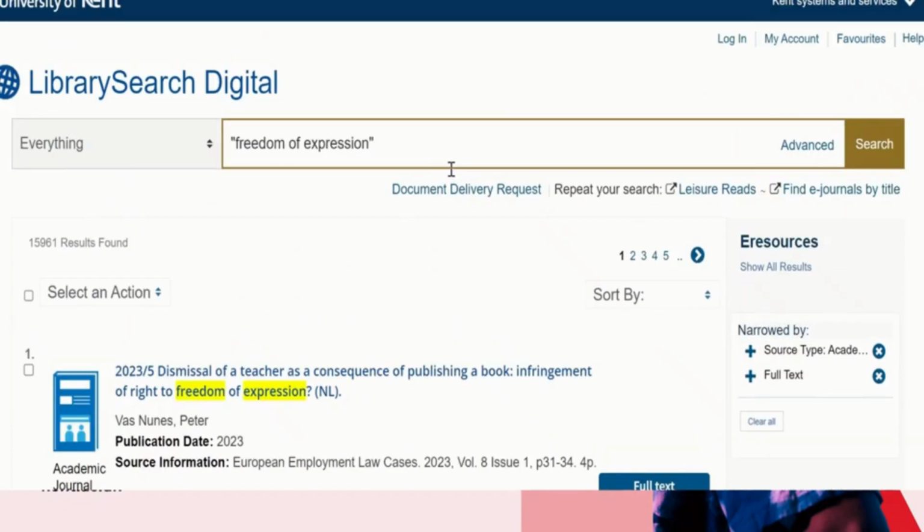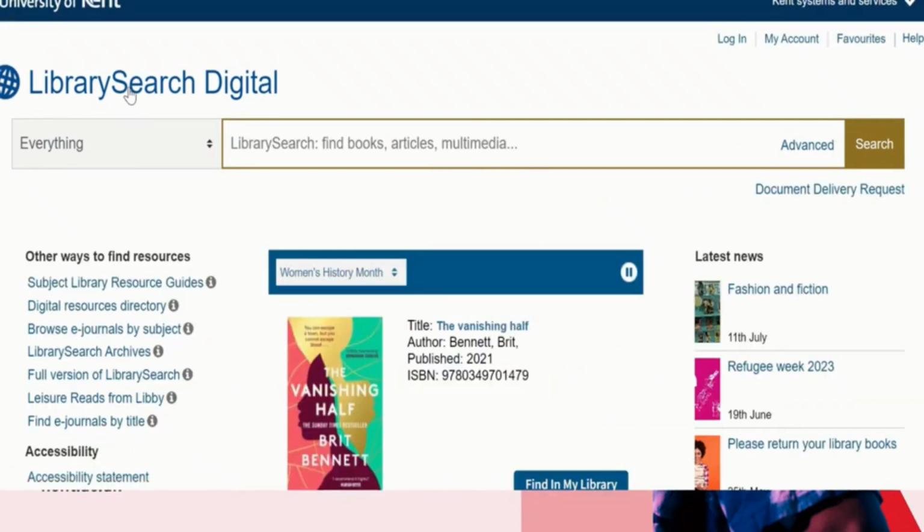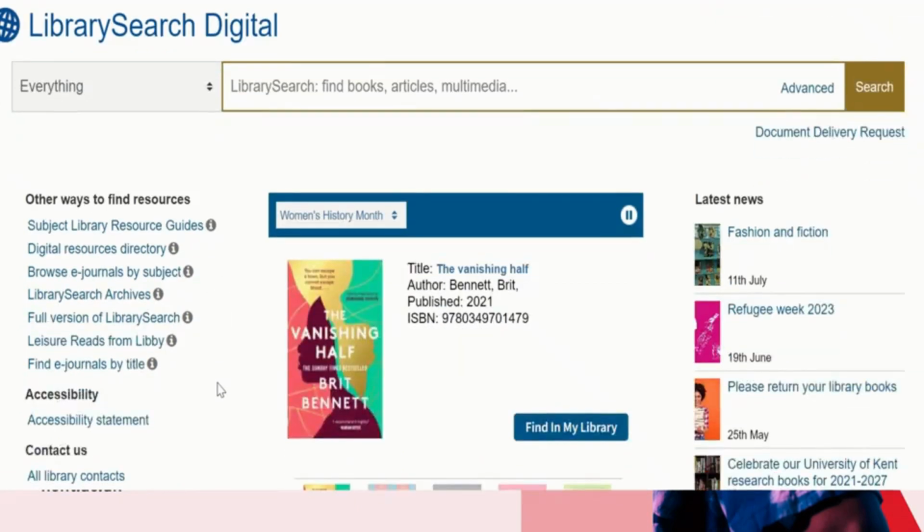Okay, so that's just a quick run through of using Library Search Digital. There are a couple of other tools that are accessible from the homepage of Library Search, which I'm just going to quickly walk you through now as well.